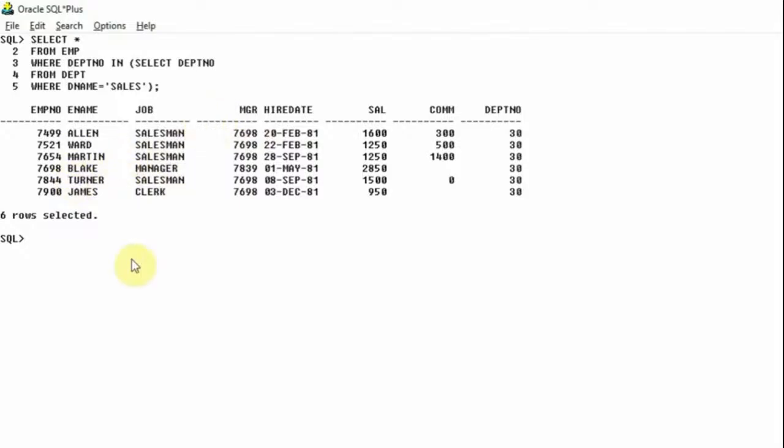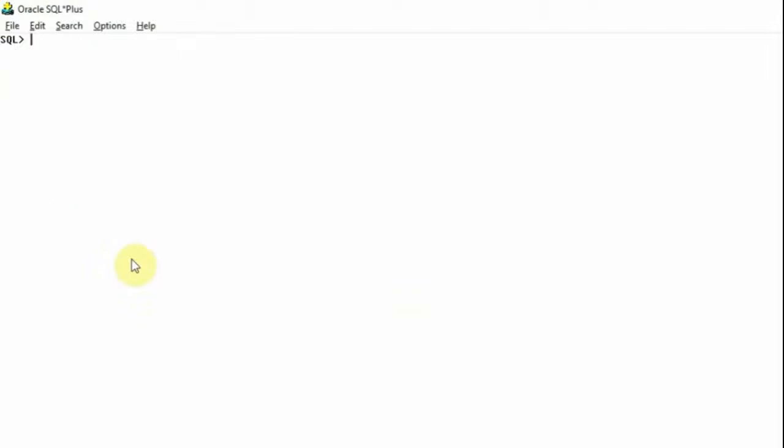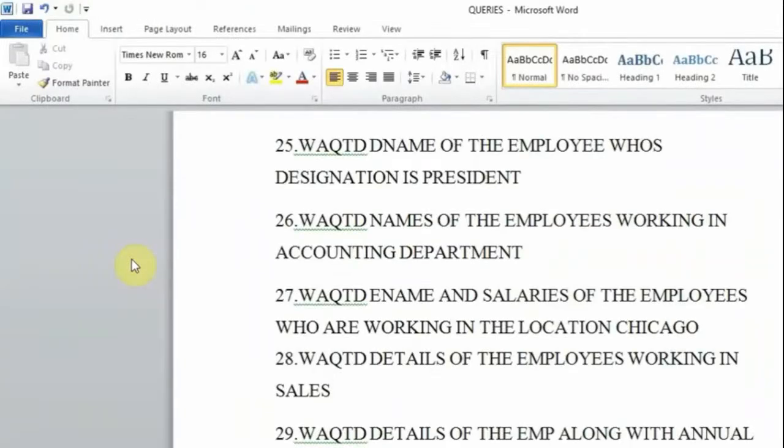After that, okay, I'll just clear the screen again. So next, I think 29th: write a query to display details of the employees along with annual salary if employees are working in New York. So I want to display details of the employees along with annual salary. That means I have to give complete control of the table first, and after that append annual salary. This is done with the emp dot star format, where it is table name dot star. After that, sal into 12 for the total.